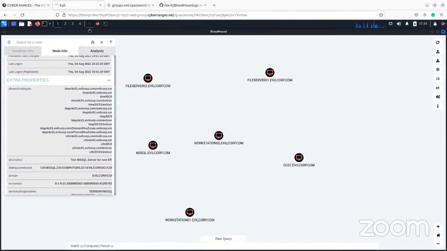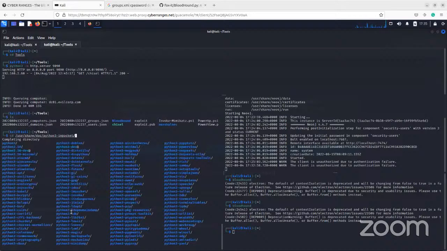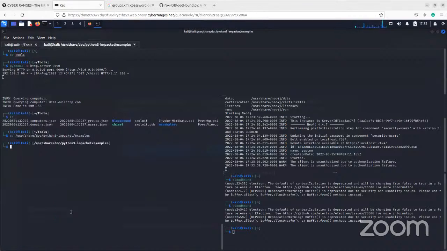But we know we want to Kerberoast that help desk user, so we'll use the impacket tool, which is located in the user share directory. Then we go to impacket, and we go to Python 3. Sorry, share doc, then impacket, then Python 3, impacket, examples. Cool. If we list this, you'll see a number of tools we can leverage.